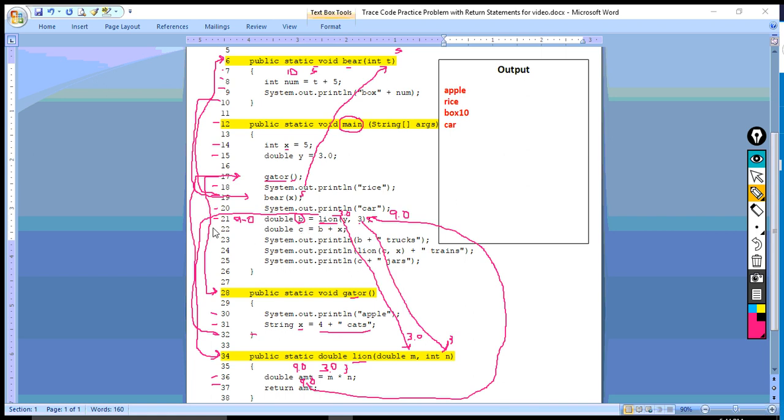Okay, now the next line down. Actually it's not the same situation. This is just a variable c that has been declared, and it's going to be assigned the value of b plus x. These are two variable calls. b is 9.0 and x is 5. And so 9.0 plus 5 is 14.0. And so c is 14.0.